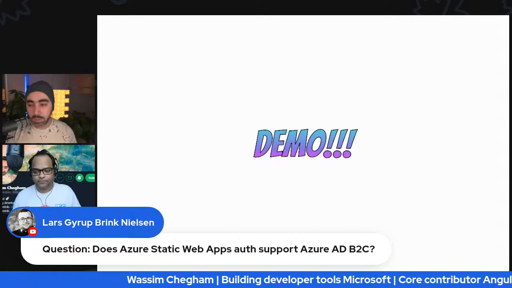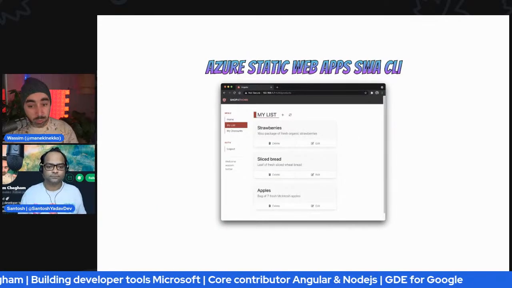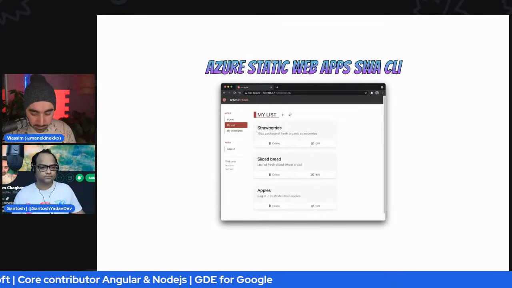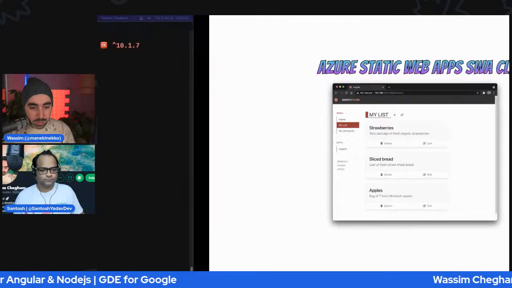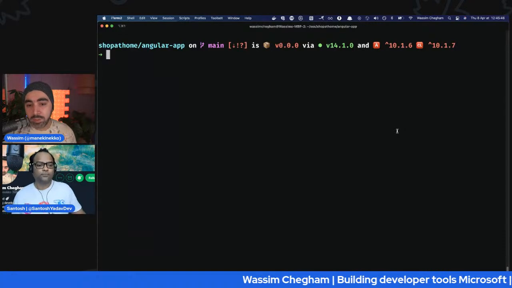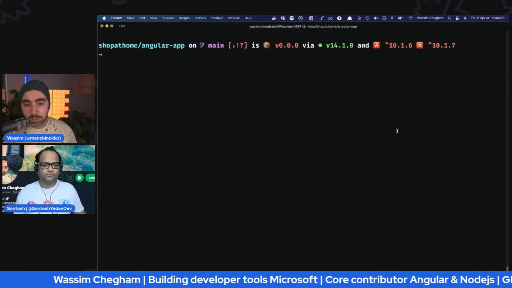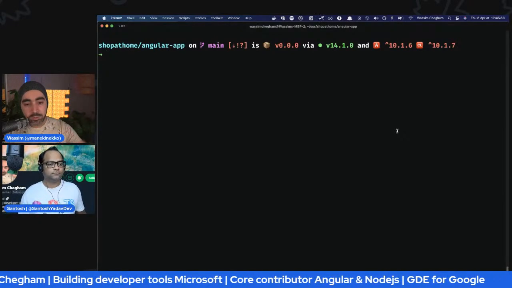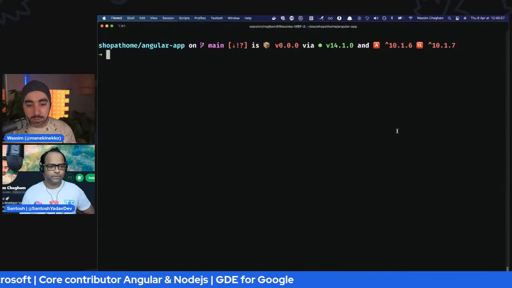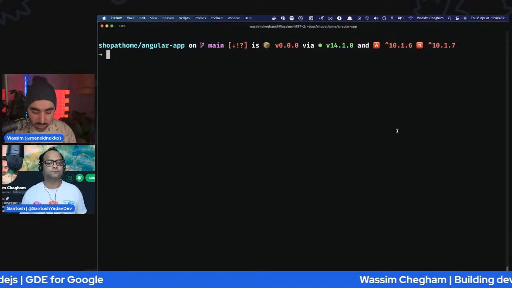Oh, okay. Cool. So the first demo I have here is the use of the Azure Static Web Apps CLI that I'm working on. For that, I need to switch to my command line. So here I have this shop at home app that John Papa has built. That's the same app he built with Svelte, React, Vue, and Angular. Here I'm using the Angular version. So I've already built the app, ng build --prod or npm run build.